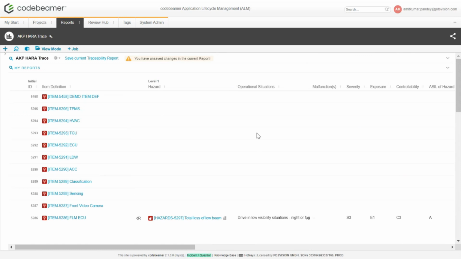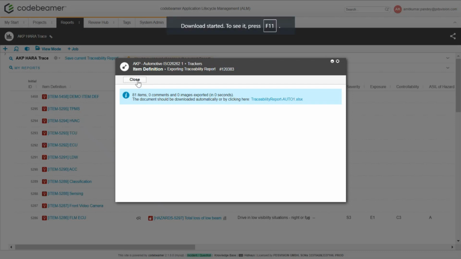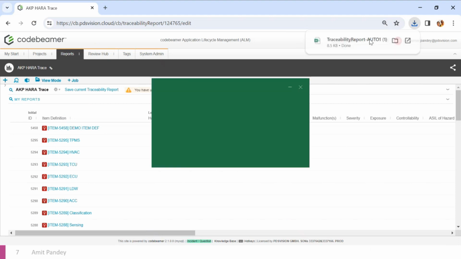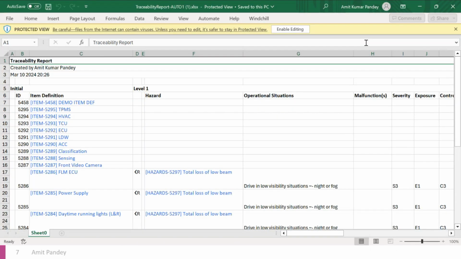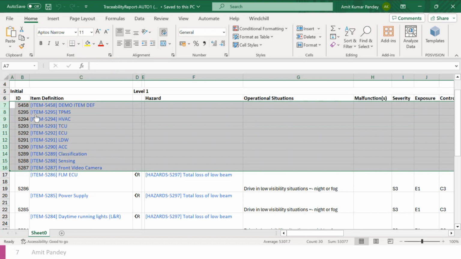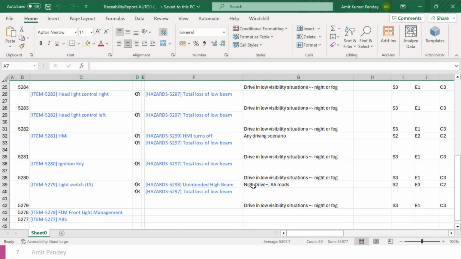Now, once you are done, you will also like to export it into Excel. Therefore, you can click this export and say that I want to export in Excel. Export is done. It says to press F11 to come to this view, open this traceability expansion, and then this is the Excel which is just created. As you see here, for demo I did not enter anything, but for the FLM ECU, it has got all these details.